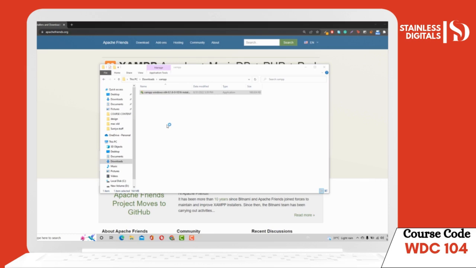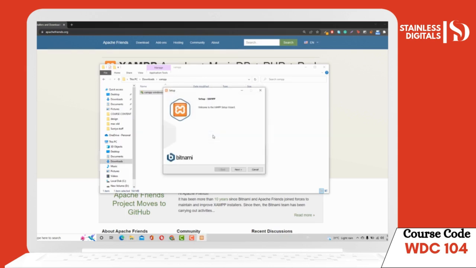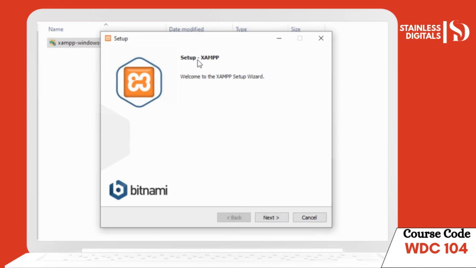Alright, so now once you open the XAMPP installer, you will be given a screen about Bitnami, and then it is going to give you a warning. You can disregard that and hit OK. If you do not get the warning, do not worry about it. Now here we've got this setup window, and we are ready to install XAMPP on our operating system.